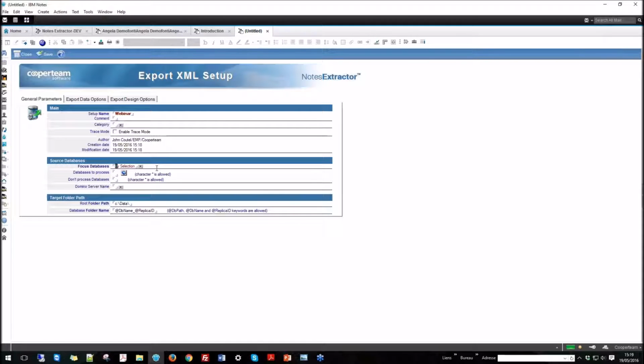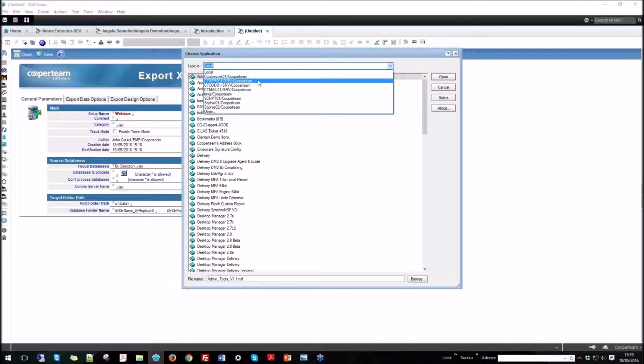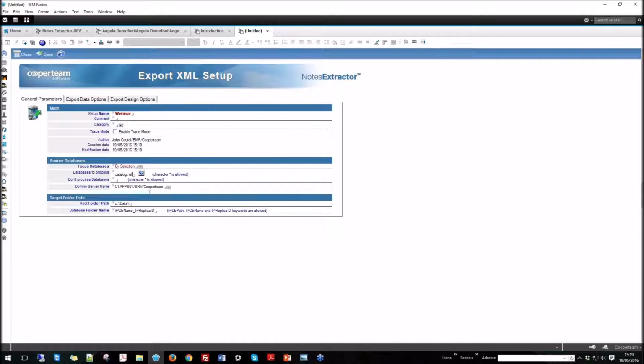Then you will be able to select which databases need to be converted. You can easily select databases from this button. Let me just pick one database, for example. If you need to add extra databases, there is no problem. It's a multi-value field, so you can select a specific folder, such as mail, and use the star as a special character to include all databases under the mail folder. If there is a particular database that you want to exclude from the process, such as a VIP database, you can specify it here.